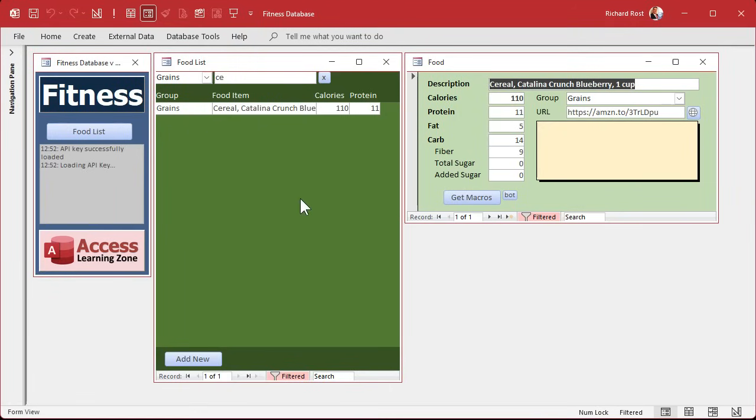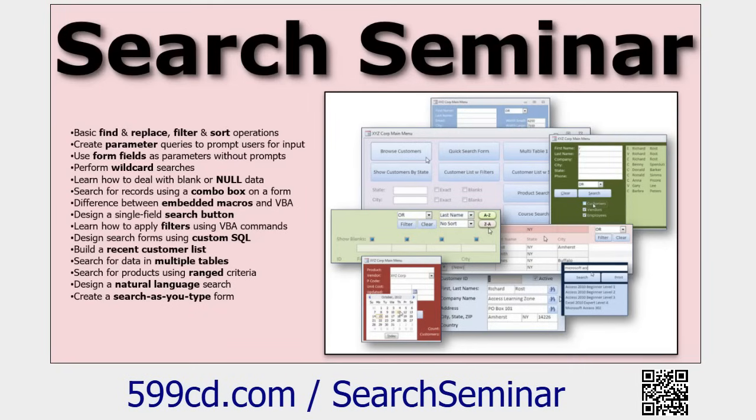Isn't that cute? And you can add as many fields as you want to this. If you're doing a customer database, you've got first name, last name, email, address, whatever, just keep building that where string. This is one of the concepts that I cover in my search seminar. We've got lots and lots of examples like this with filtering and searching and sorting and you name it. If it has to deal with searching, sorting, filtering, it's covered in this seminar.